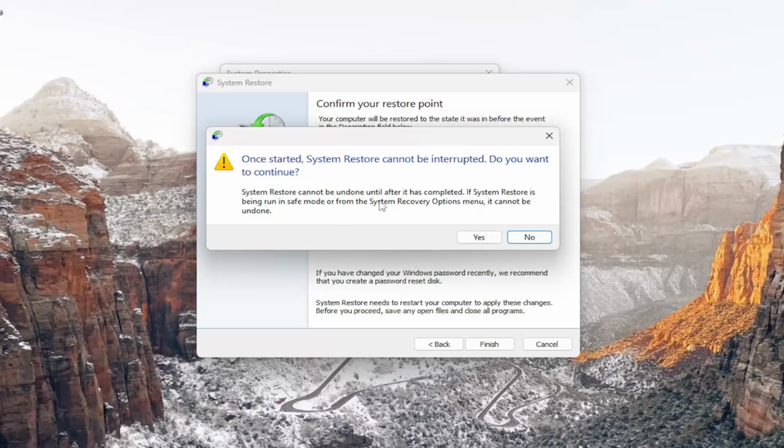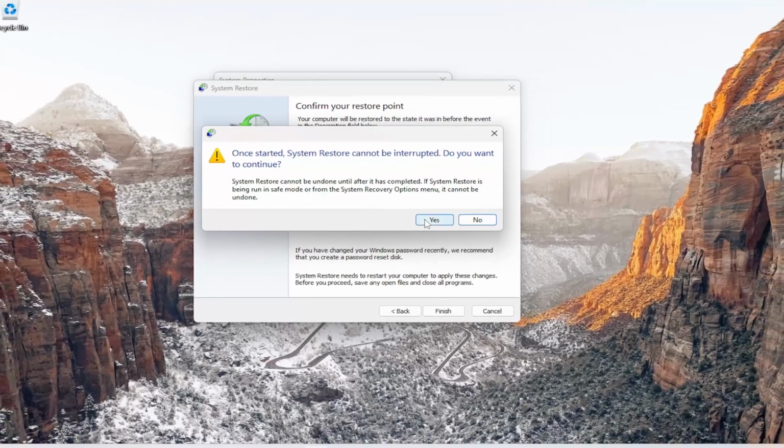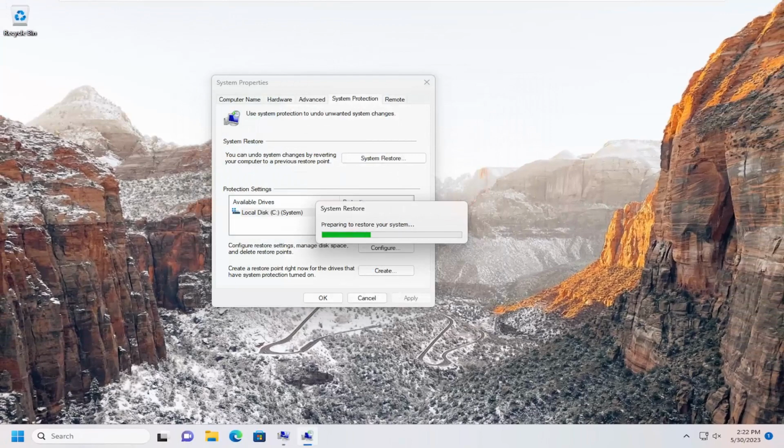So System Restore cannot be undone until after it has completed. And if System Restore is being run in safe mode or from the system recovery options menu, it cannot be undone. Select yes, and just give this a few minutes to initialize and restore your system.